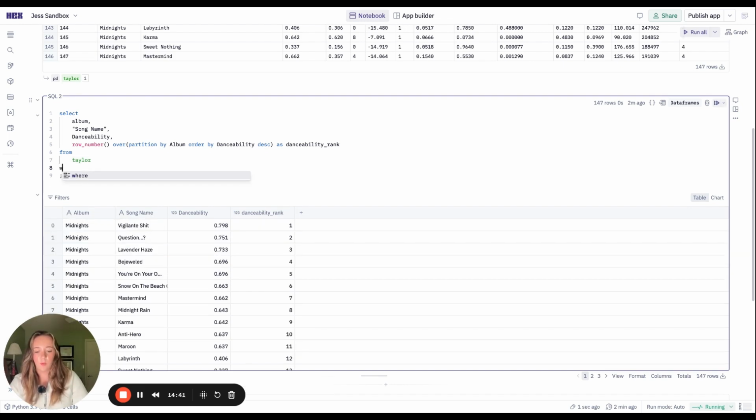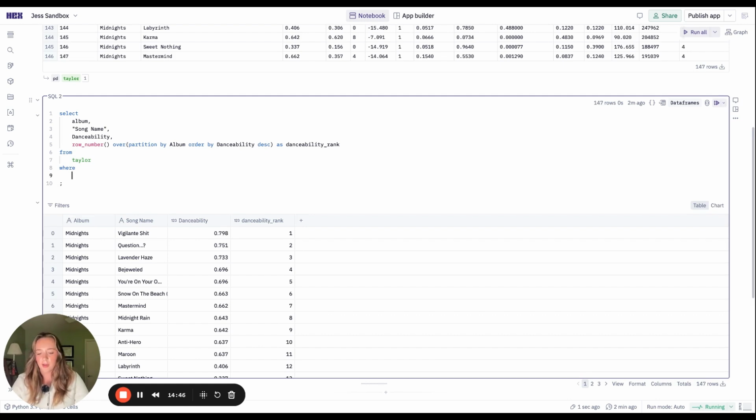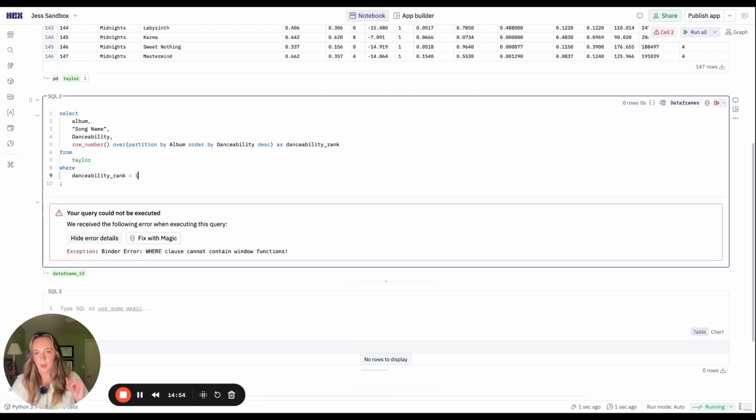So in SQL, we know that we can filter with the where clause. Let's just try it out and see what happens. Let's take our danceability rank column, put it in our where clause equals 1, and boom, error message. The reason why is because you can't actually put window functions in the where clause. So you can't filter for window function conditions in where.